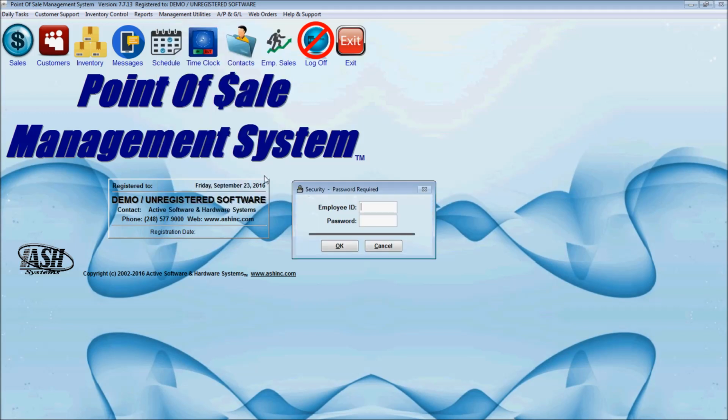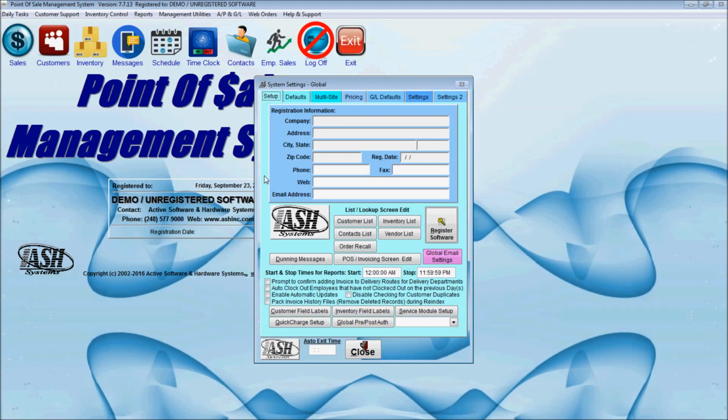Now I can enter in my initials, JSS, and I'll enter my password that we assigned, and that allows us in. Otherwise, it would tell us our security level wasn't authorized. Here's our system registration information. In order to register the software, we would need to go in here, and we would enter in our company name, address, city, state, and zip. You'd enter the serial number that you were given and which features were enabled for your software.